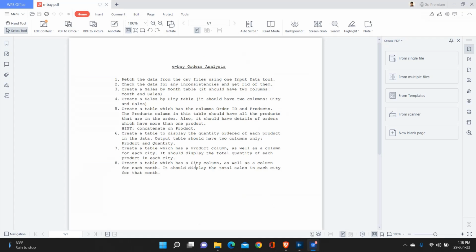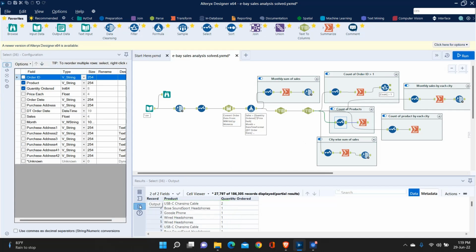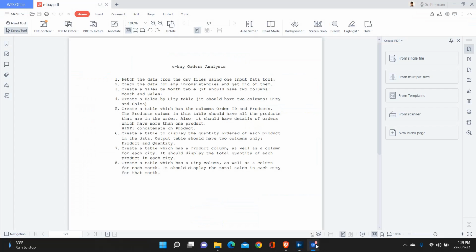Okay, moving on. In the sixth one, we needed to create a table to display the quantity ordered of each product. So we have to calculate the count of product only here. But the count of product we have to calculate, so that is why I have calculated both of it. I have calculated the count of each product as well, and the quantity ordered I also have kept in this table. Okay, moving on to the seventh question.